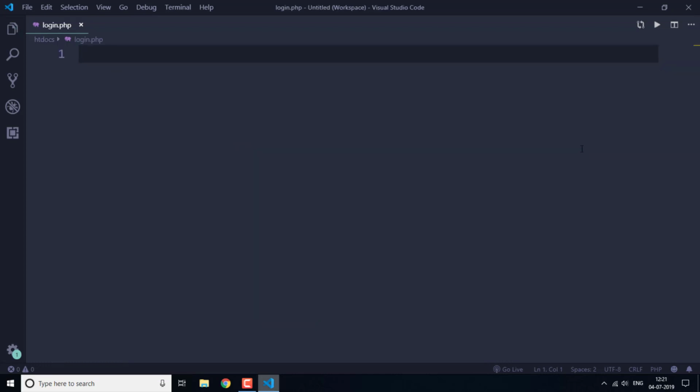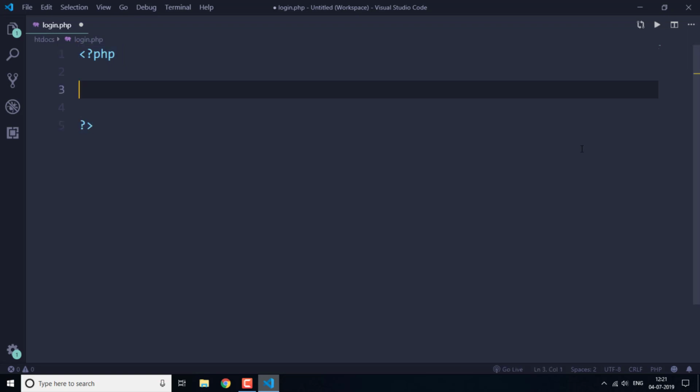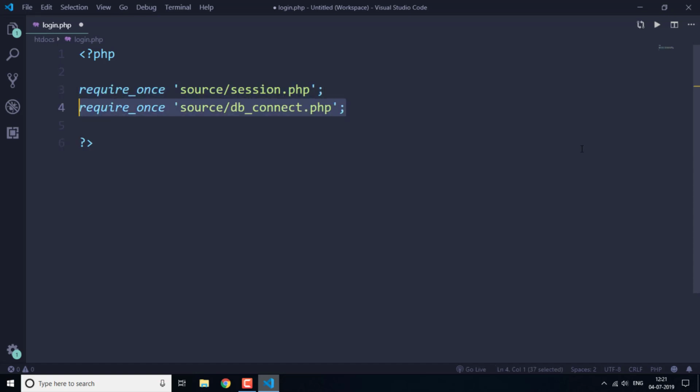Okay, now let's start with the login.php file. In this file, we are going to write two main statements at the start, that are the require_once statements. First of all, we are giving the path for this session.php file, and then the second one is our db_connect.php file to connect to the database. We are using this session.php to start a session after the login is successfully done. So let's see how we can do that.